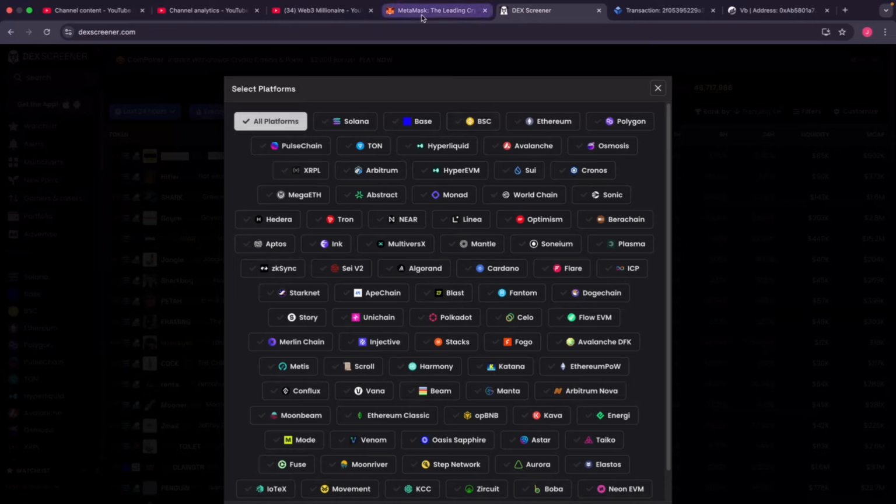So anytime we want to do anything on Binance Smart Chain, all we have to do is use the same wallet address and just switch our network. All these blockchains you see here are networks. Binance Smart Chain is a network on a blockchain. Ethereum is a network of a blockchain. Base is a network of a blockchain.